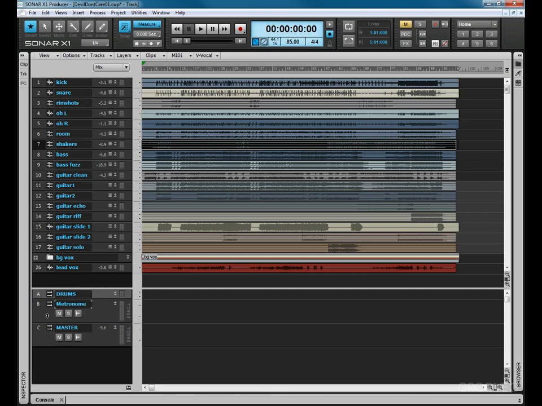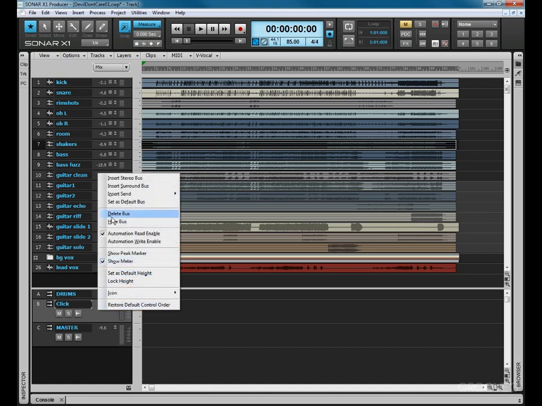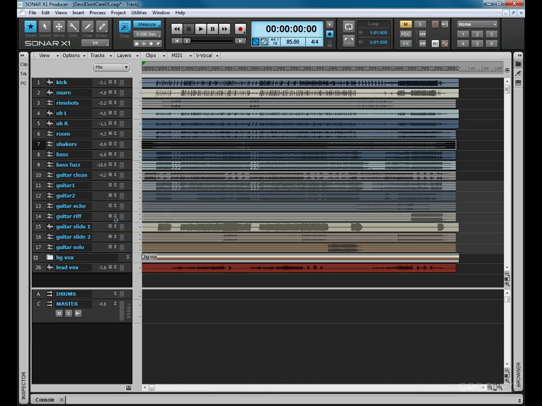Now the thing I want to do is hide this metronome. I also don't like that naming, so I'm going to call it click instead of metronome. I like shorter names. It just seems a little more clear. And I want to hide it. I can just right-click on here and hide that bus. We don't really need it. We can adjust that or we can bring it back.